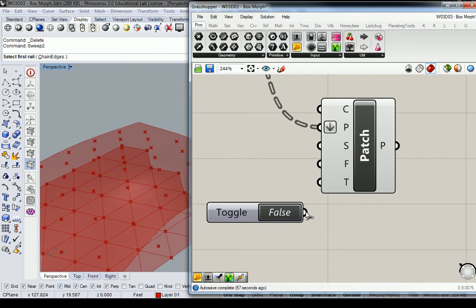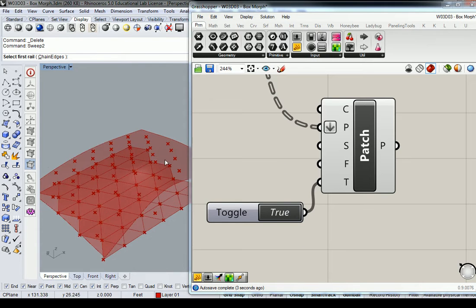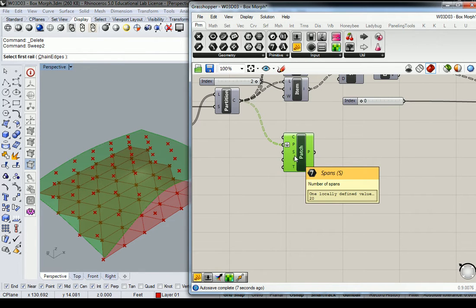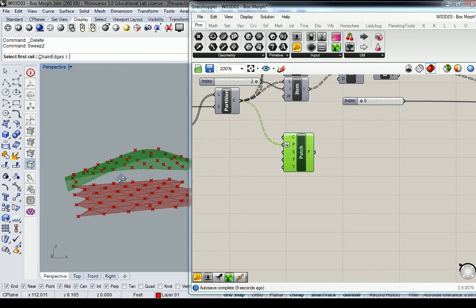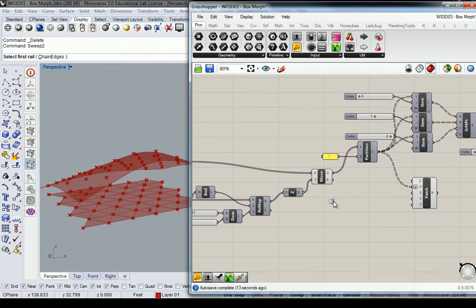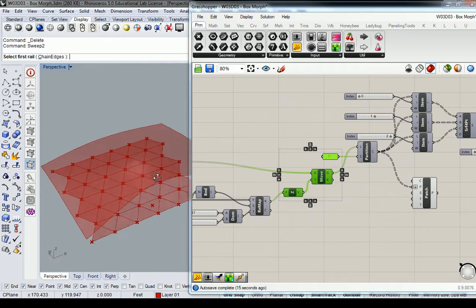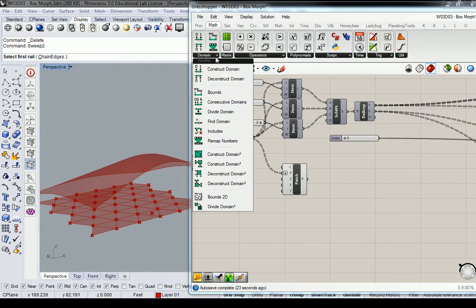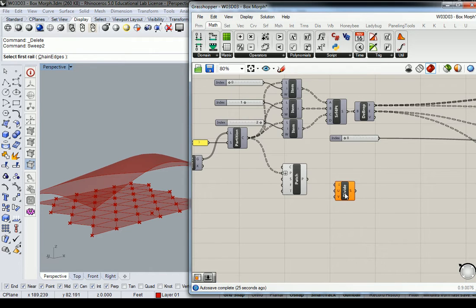So let me try to trim this. I've never actually used trim for it before. It doesn't want to do it for me. Don't worry about that. Anyway, we can work off of this surface for now as a datum surface. So to get started, turn your other geometry off so it's really smooth. And we can just go in and start to subdivide it using divide domain squared. So math, domain, divide domain squared.